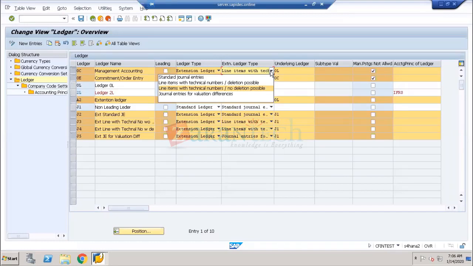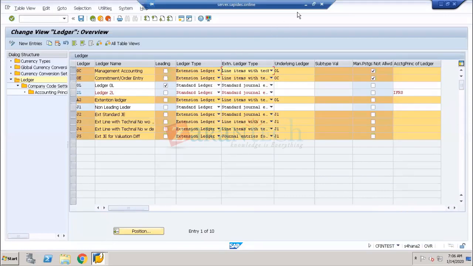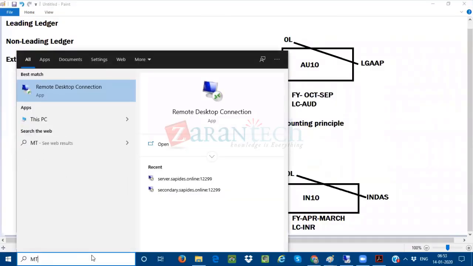I'll tell you the difference between ECC 1809 to 1919. Now, this is the 1919 system which I'm going to be showing. 1919, this is the latest one. Let me log into 1819 also now. I'll go to the 1819. See here, see the difference here.